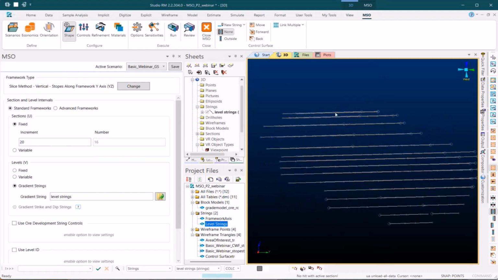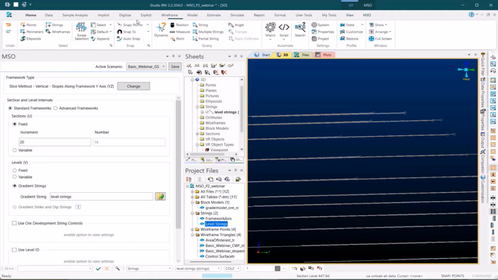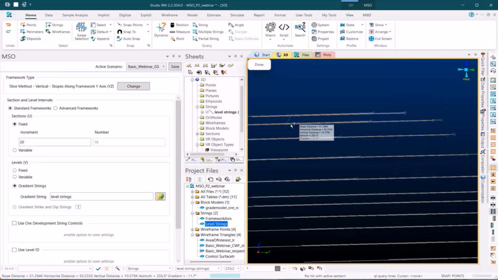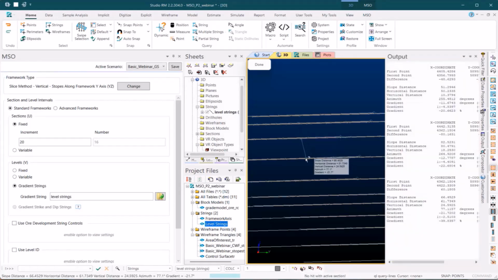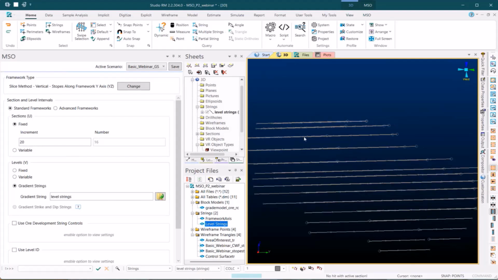at the top, these are around 10 meters. Just measure. So vertical distance 10, and then this is 18, and this is roughly 25. So I've got varying heights. You can also vary the gradients as well for each of these strings.